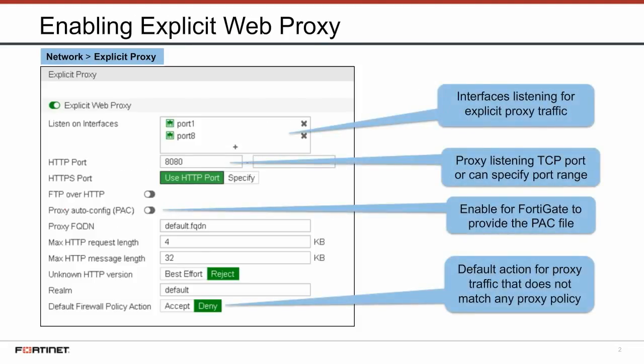Once explicit proxy settings are visible in the GUI, you can enable and configure them. You must add the interface or interfaces that will be listening to explicit web proxy connections. Additionally, you can change the TCP port where the proxy is listening, edit and upload the PAC file, and choose the default action that FortiGate takes for traffic that doesn't match any proxy policy.